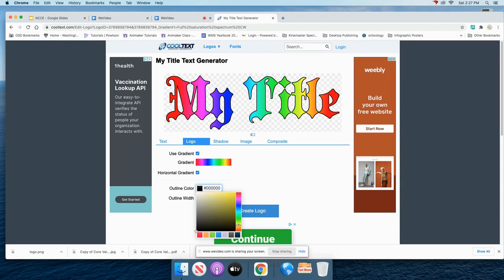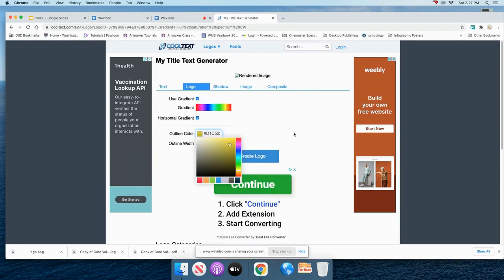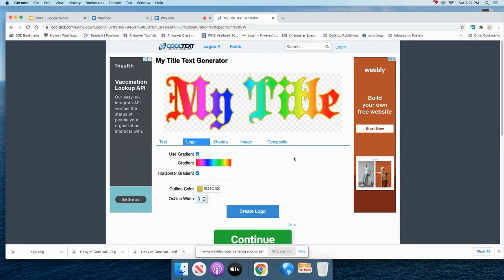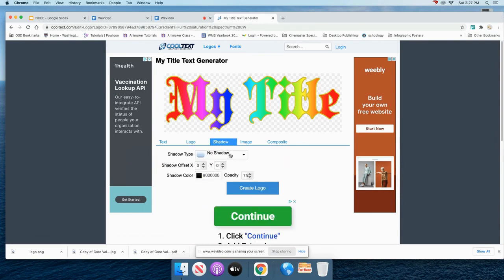I'll do yellow or a yellowish. And I can add some weight to it. Oops. Now I'm going to move over to my shadow. I'll give it a light blur shadow.